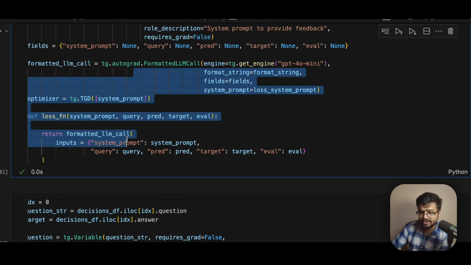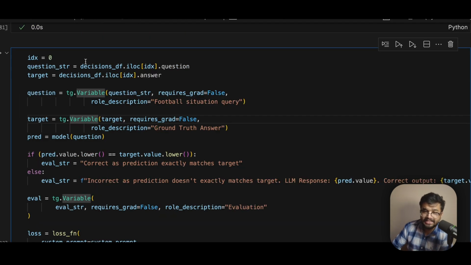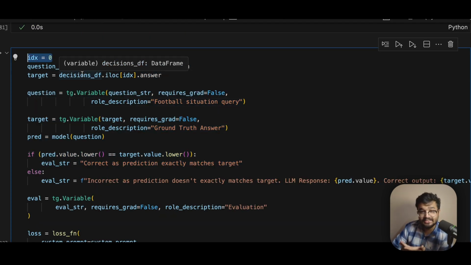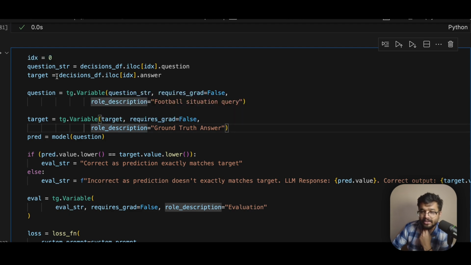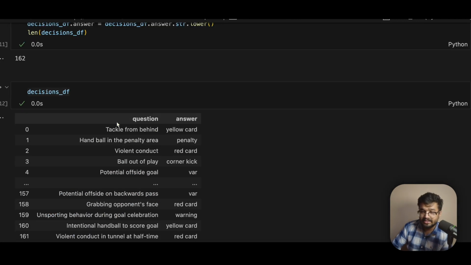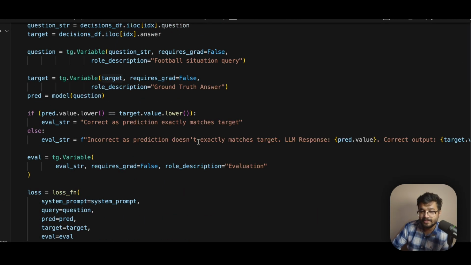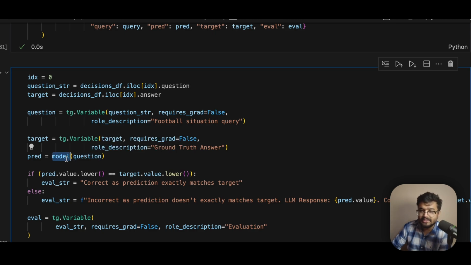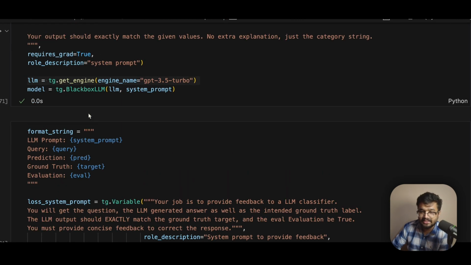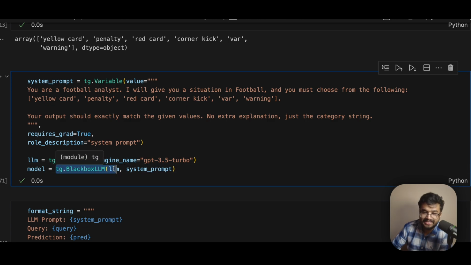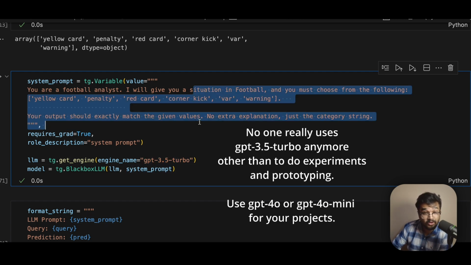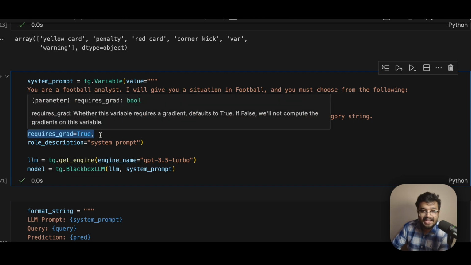And here we have the usual stuff that we have had before, and here we have a short example where we are just inputting a single question and seeing how the pipeline works. So here we have the question, which is basically derived from that data set. We have the target, which is again the answer from the data frame. Then we pass that into the model. Now you'd notice that this model was initialized right here. You initialize it as a black box LLM object where you pass in the LLM, which is GPT 3.5 Turbo, and you have the system prompt, which I just talked about. But I did not mention last time that it has this requires grad equal to true.